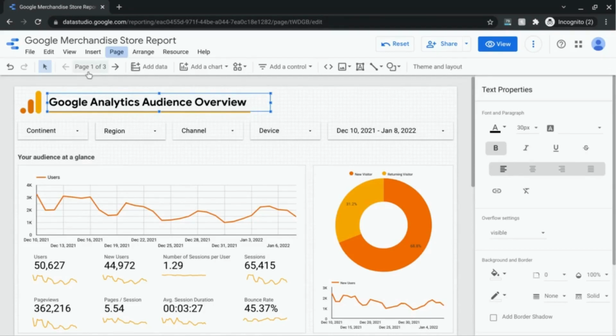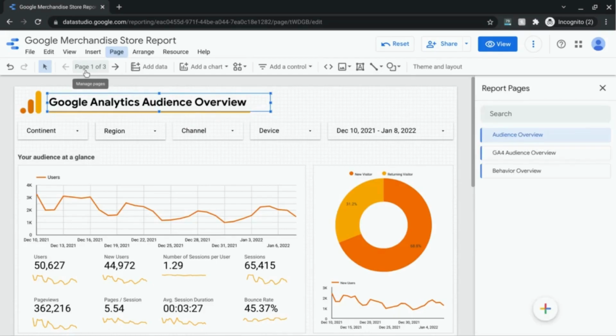Right in this navigation area at the top here, where it indicates what page you're editing for your report. So if you hover over it, it says that you can click on it to manage pages. And when you click on it, this section on the right for report pages tells you what pages you have in your report. So you can quickly navigate to each page if you don't want to use these arrows to go back and forth between pages.